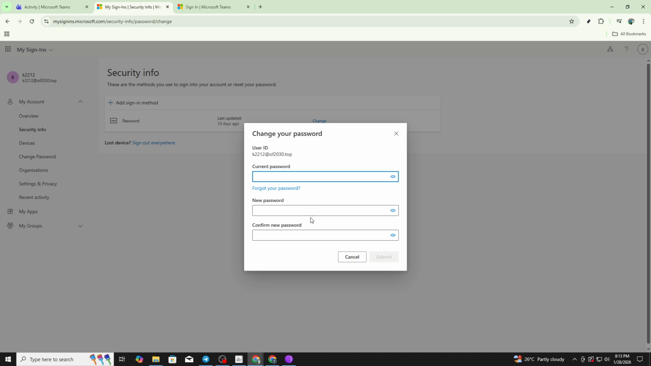If you need help at any point, Microsoft provides on-screen tips and instructions to guide you through the process smoothly. And that's it. By following these steps, you can successfully reset your Microsoft Teams password and take better control of your account security.